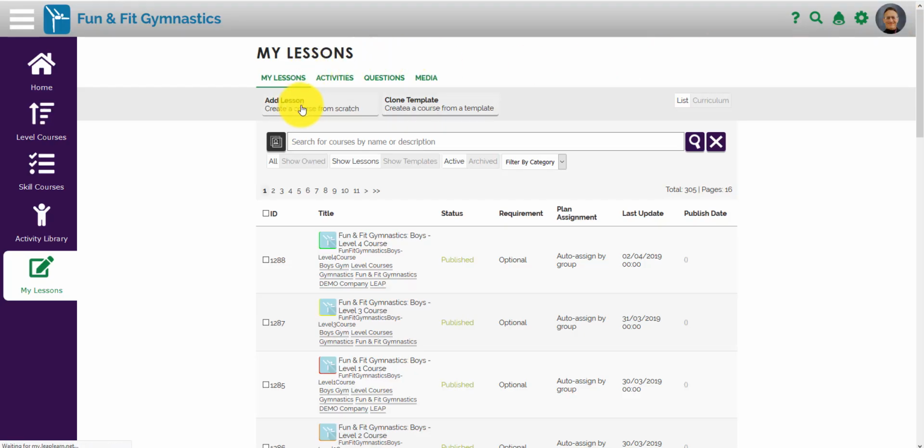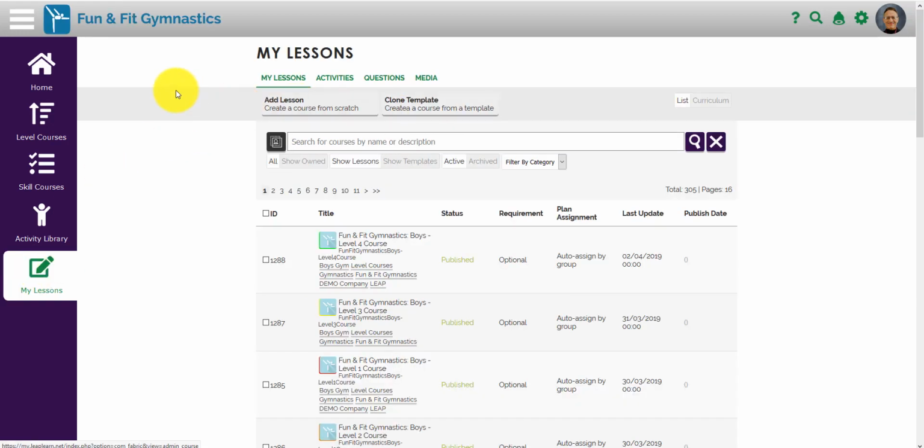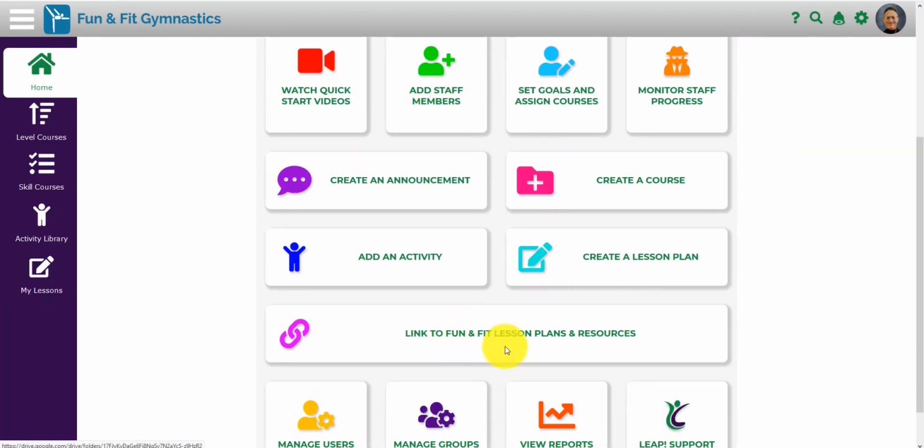You can also start to create your own lessons if you wish, or your own lesson plans. And once you've learned how to do it, you can actually insert the skills that we already have in the activity library right into your own lessons. So use our template or create your own. Additionally, in gymnastics, for example, you may want to have all of the Fun and Fit lesson plans. Maybe you just want lesson plans that are ready-made.